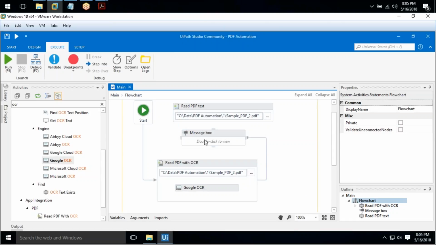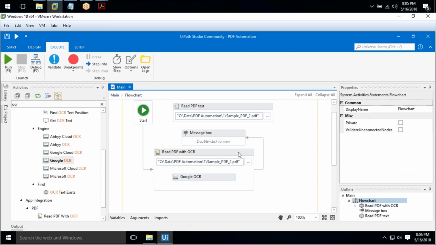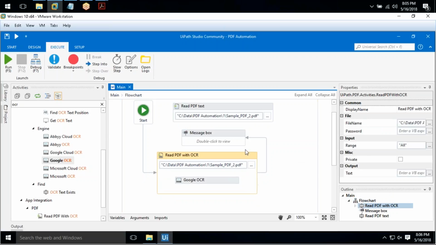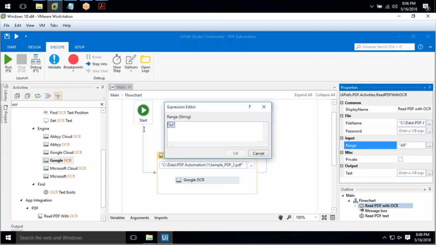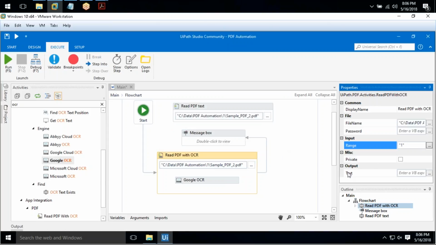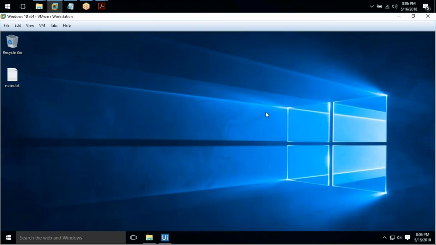and just explaining one more option over here. Now by default, this read PDF with OCR will read the entire PDF. Let's suppose you want to read only a specific page. So when you select this activity, on the right side you will find an option called range. By default it will read all the pages. If you want to read only a specific page, you can just give the page number. If you want 2 or 3 pages, you can give a range like this. So let's suppose you want to read only one page, because if you give all, it is taking more time to execute.